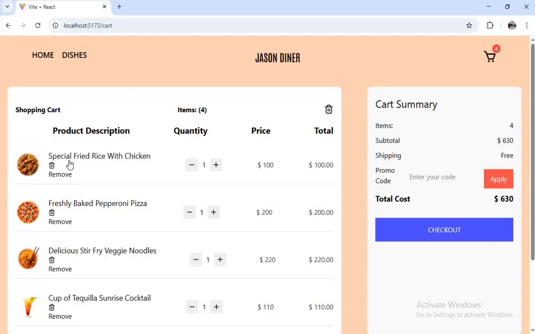Now I'm going to increase the quantity of this special fried rice with chicken. I'll increase this to 2. We can see right here that it has reflected that we have 5 items and the price remains 100, but the total here is $200. Reason being that the initial price is $100 and we have a quantity of 2, so the total is going to be $200.